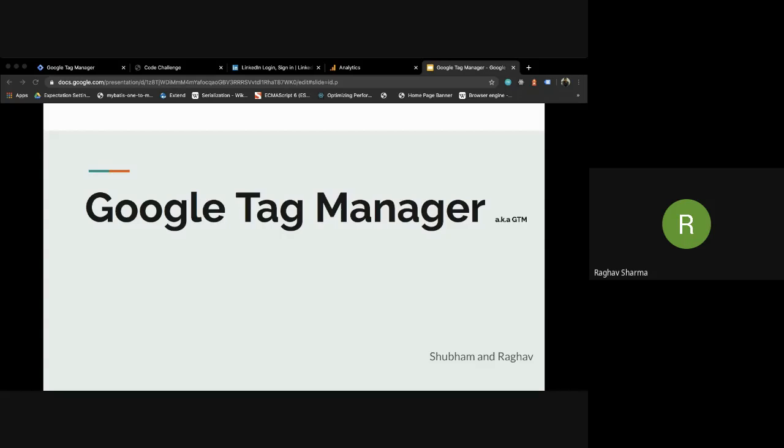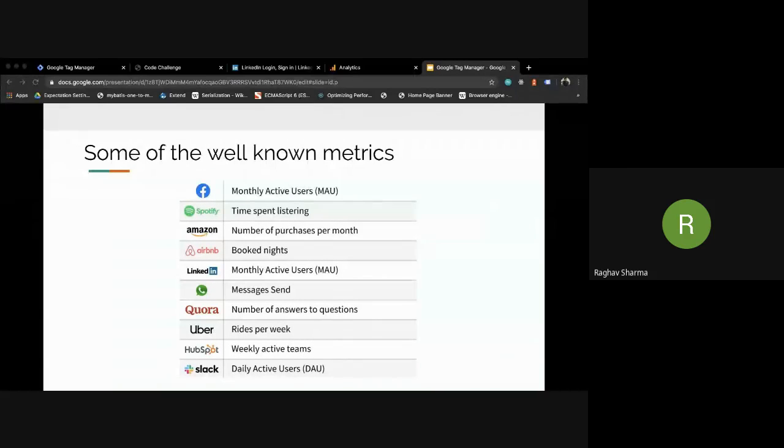analyze on our website, the things that we need to know about our website. If you look at it, these are the very well-known metrics that a website captures, like monthly active users, time spent on listening, or number of purchases per month. These are several examples from very famous websites, and these are the things that we actually try to find out in our websites, like what is going on.